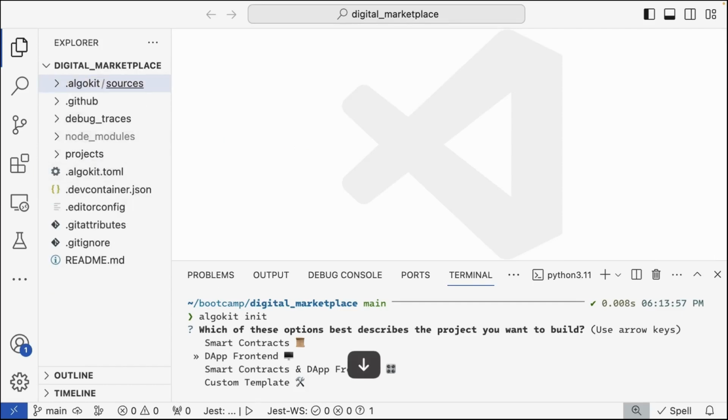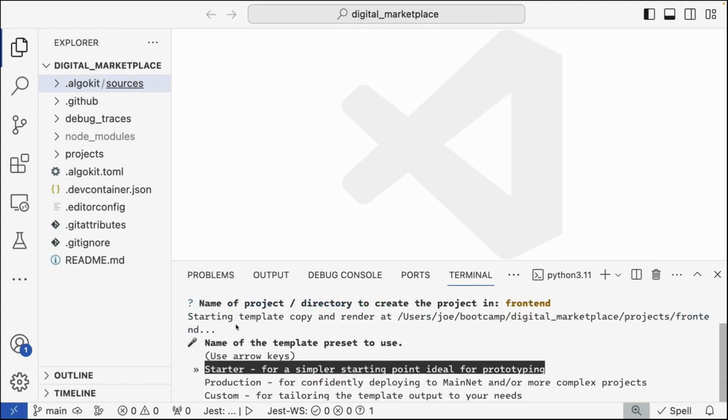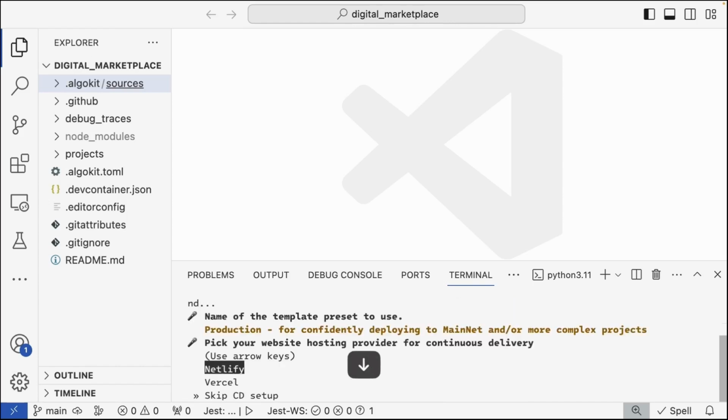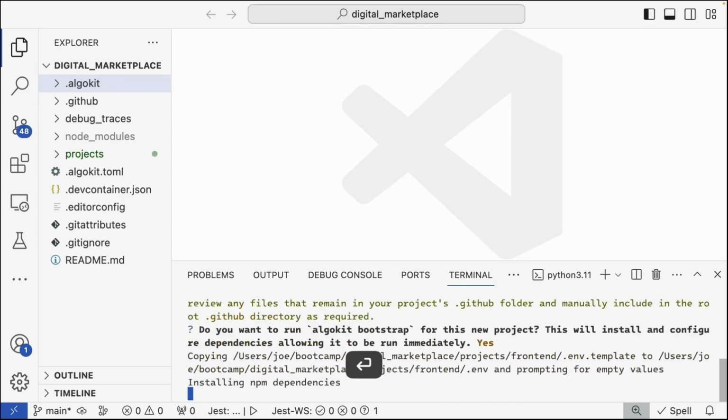So I'll choose dApp front end, and I'm going to just call it front end. I'm going to choose the production template. The main difference between production and starter is production has more libraries. Because I'm not a good front end developer, choosing the production template actually makes it easier for me to make a somewhat good looking website. I'm going to skip the CD setup for now, and we're going to go ahead and install our npm dependencies.